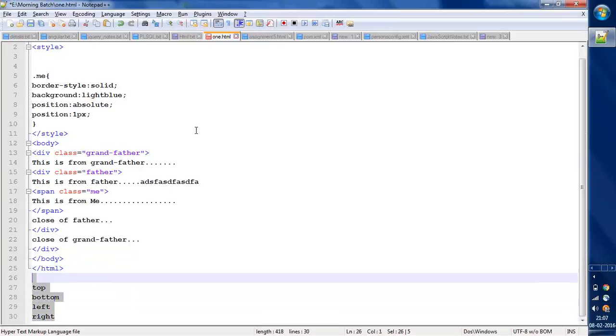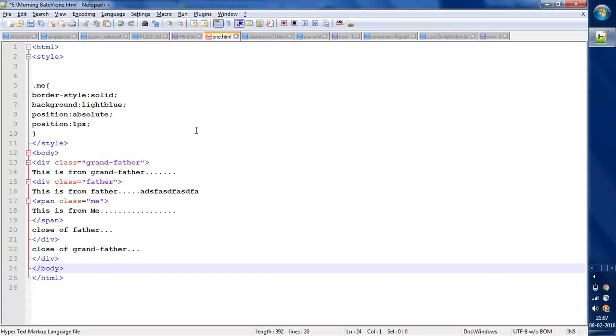So when you go with relative, it will be least bothered whether it is overriding its ancestor element or any other element. It will just override that one. The best example is a drop down menu.